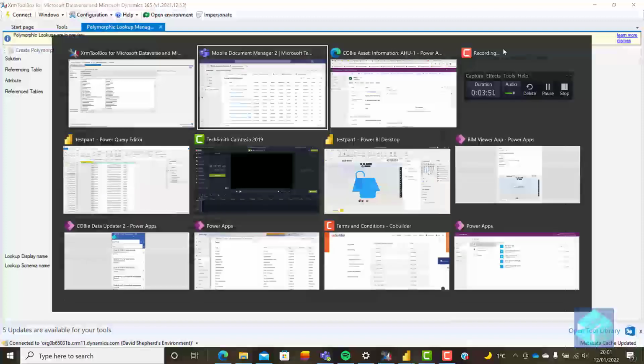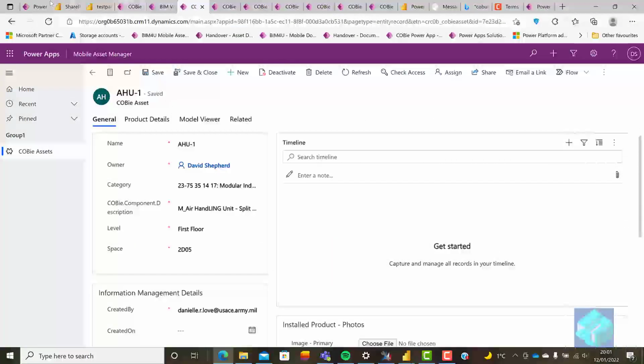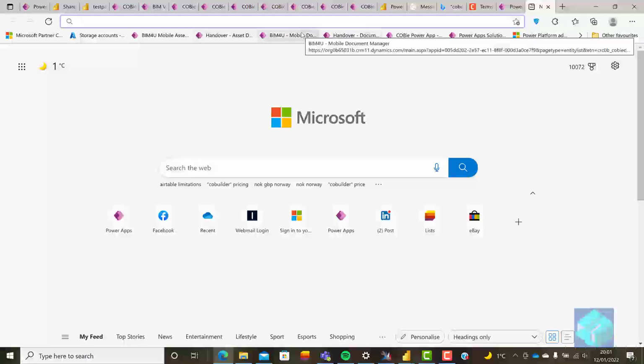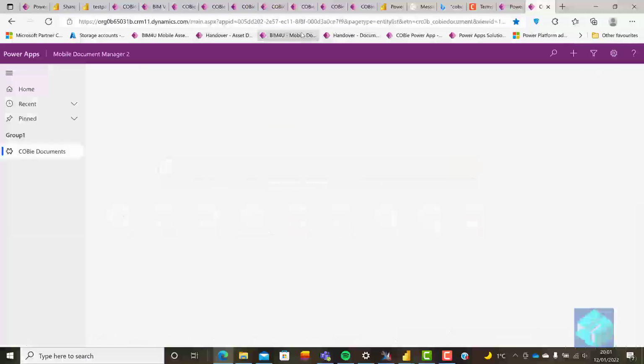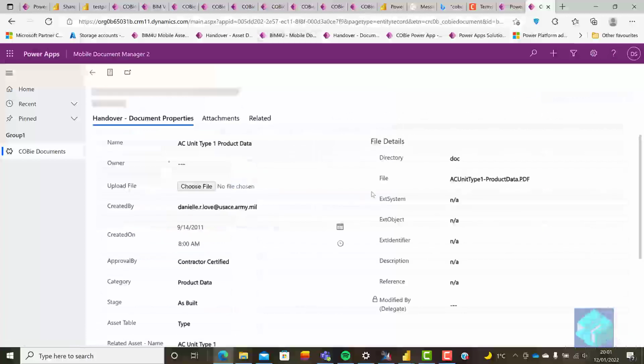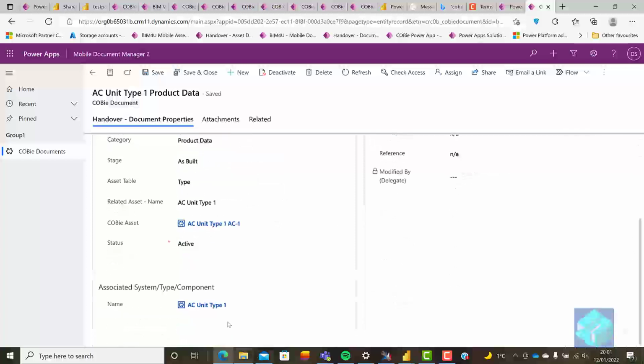Now, what does that mean in reality? What it means, if I go to here, is that if I am in a particular window like this, I'm just going to use the mobile document manager to demonstrate this. So we'll open that up. So these are different documents that we've got. Let's say we choose this one here and we scroll down. This was the actual associated type and component.